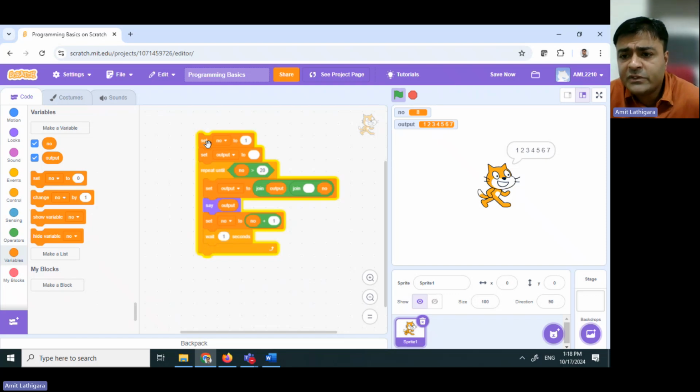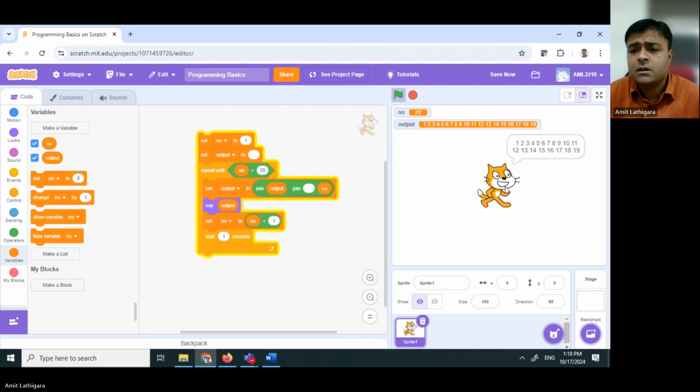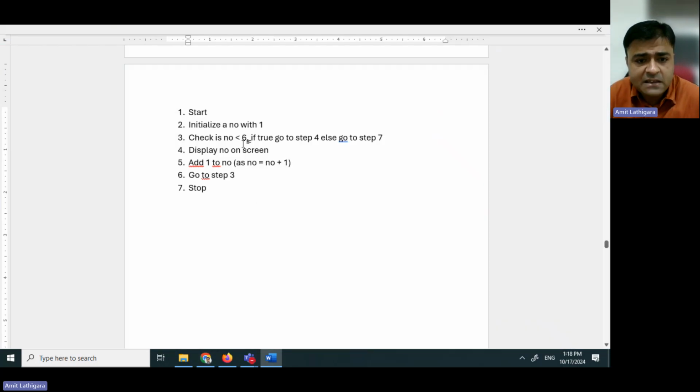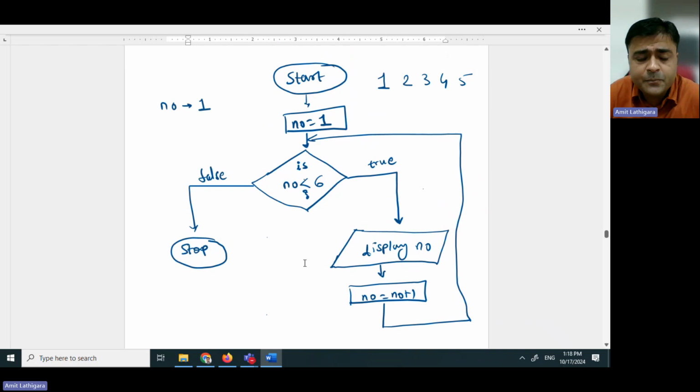It's appearing with a delay of 1 second because we have kept the wait block here. So this is a simple Scratch block, as I discussed, to display numbers on screen. Up to 20 it's going to display. Once the value of number is above 20, it stops. This is a very basic algorithm, and this is a flowchart.